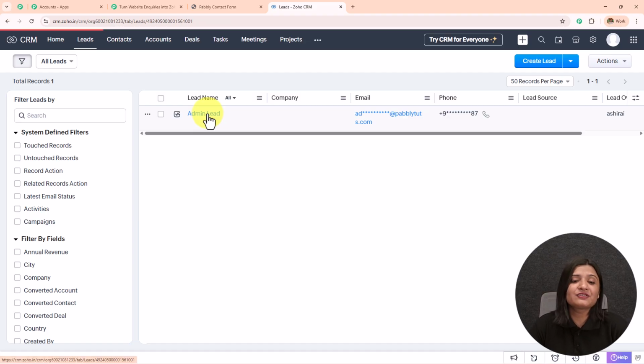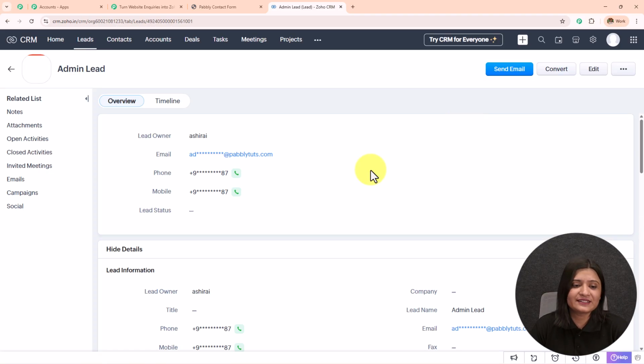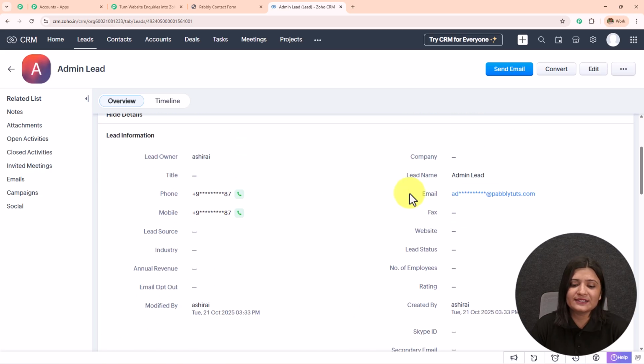So the email address was adminlead123@pabblytudes.com, and this was the phone number 87871. If I open this, you can see that over here.